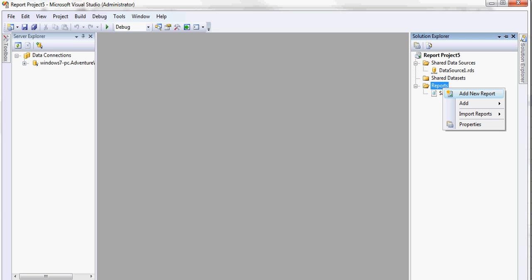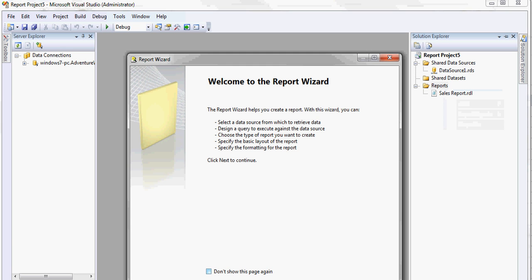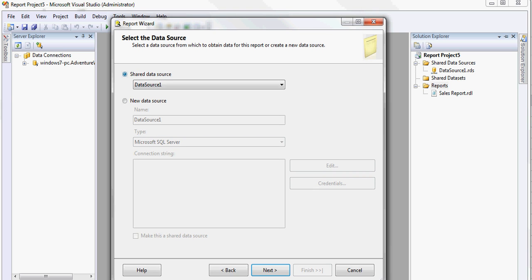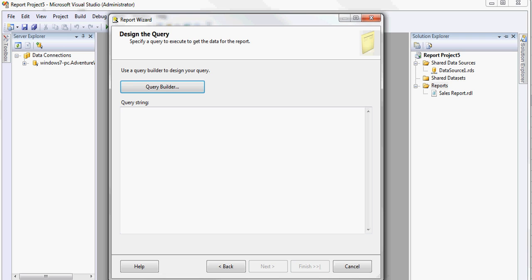So I'm going to right-click Reports, Create, Add New Report. We're just going to go through the wizard here. I have a data source already created, which is a connection to a database. Now I'm just going to pull in the SQL that I want to use, and we discussed this in our other videos of how to actually write the SQL. I'm just going to paste this in.